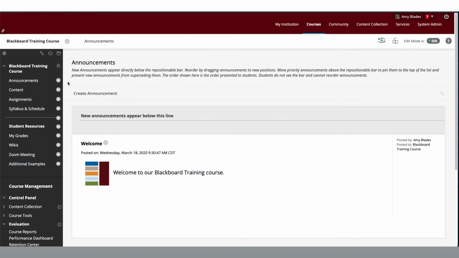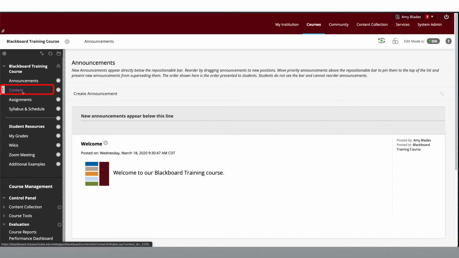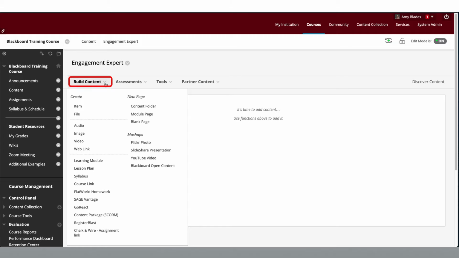Let's begin by adding media files to a content area to make it more visually engaging. I'll start with how to add an image. First, let's go to the content area that you'd like the content to be added. Hover over Build Content and click Image.